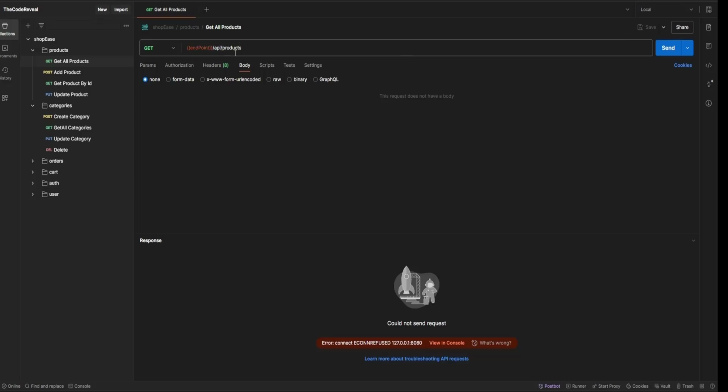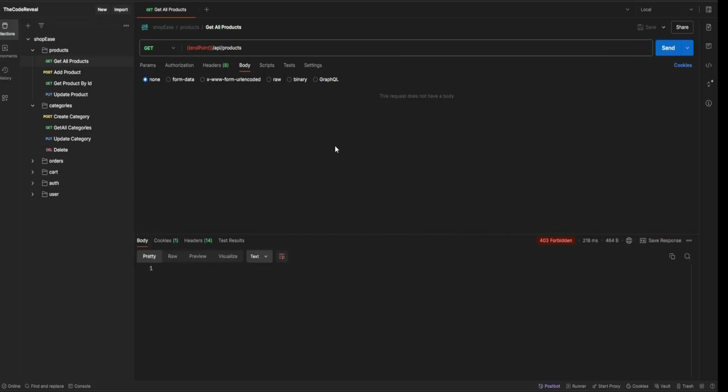So let's test this API that we have for API products. I just want to show you, here we are getting 403 forbidden, because we have added this Spring security, all these endpoints now are secured by default. So we have to make it enable in the secure config. Some of the URLs like getting all products or get product by ID or getting the categories, we need to allow to access publicly.